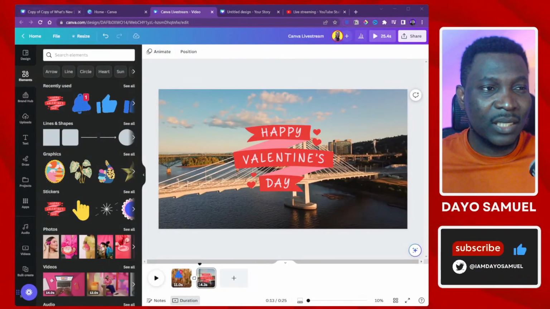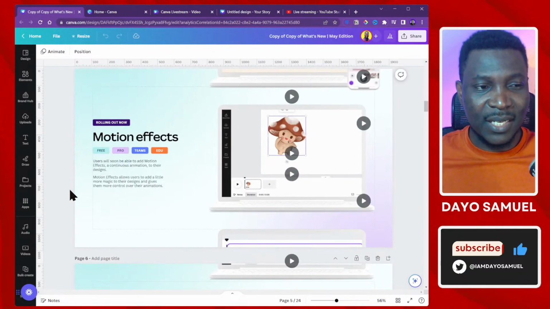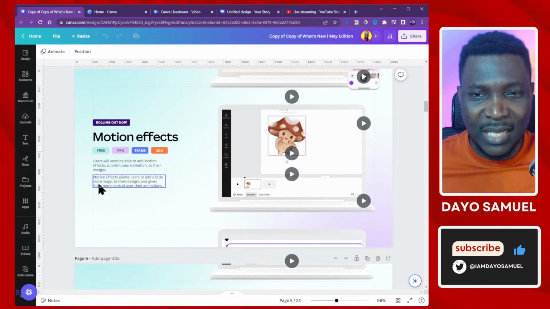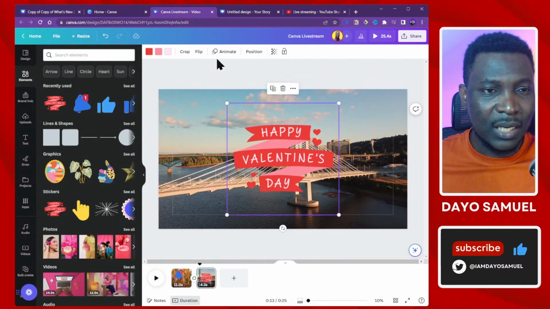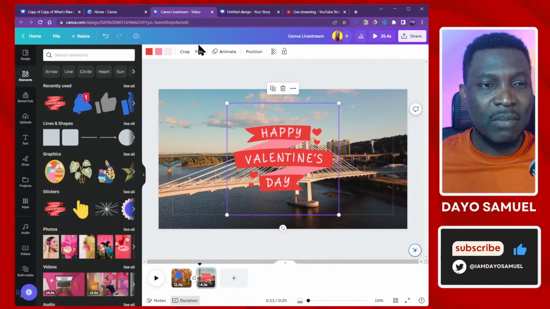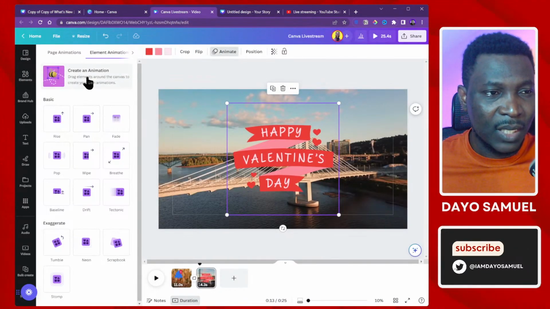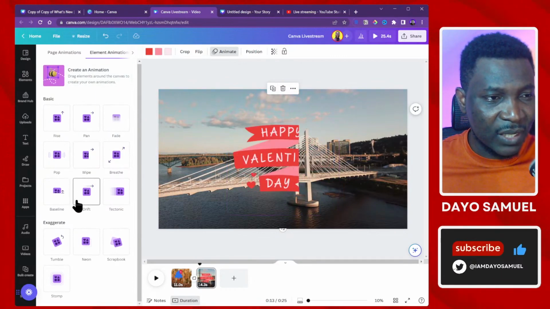Let's look at another new update when it comes to video, which is motion effect. For this, I'm not sure I have it yet. So let me look at it. So let's click on this. Motion effect. In order to find motion effect, you will probably need to go under animate. So let's click on animate. So this is create an animation. There's no motion effect here.